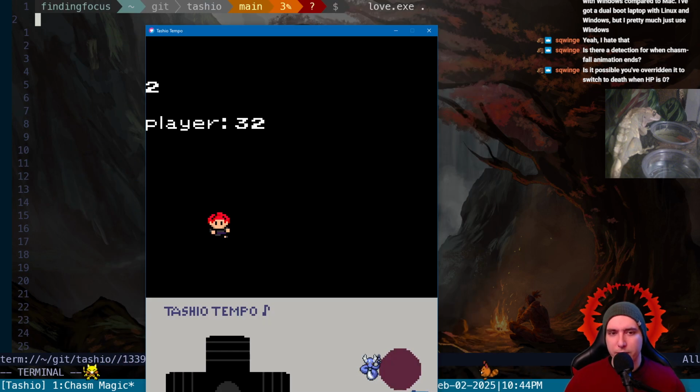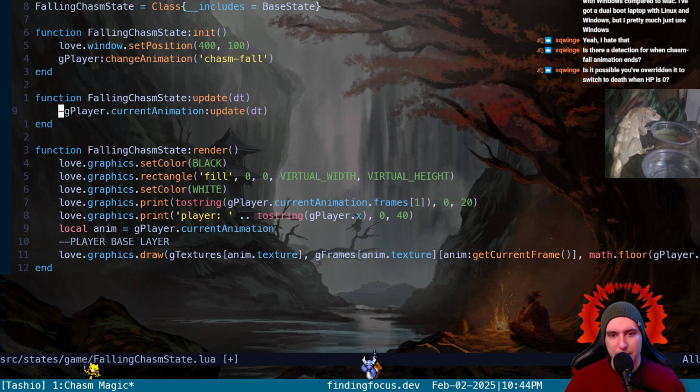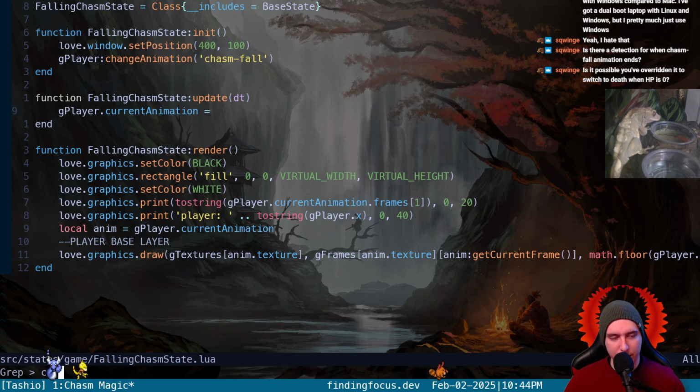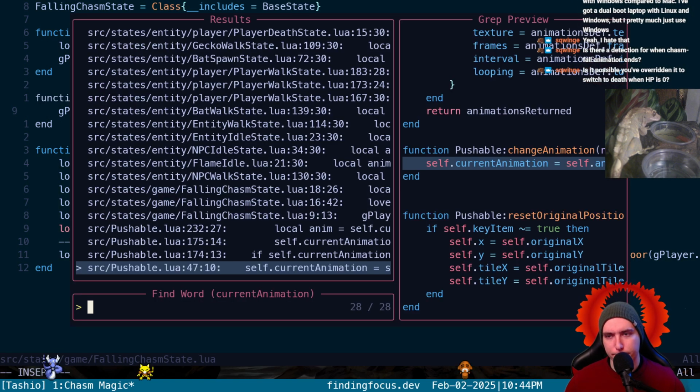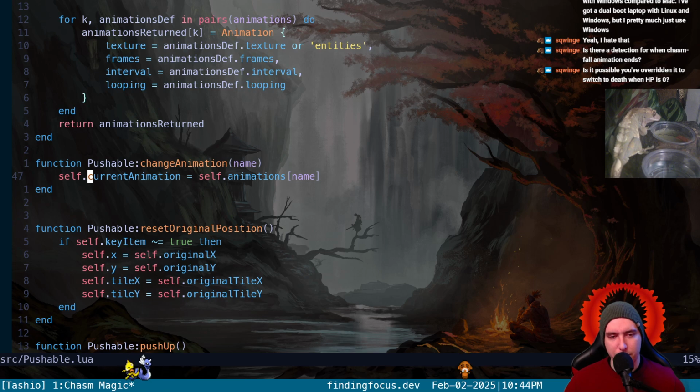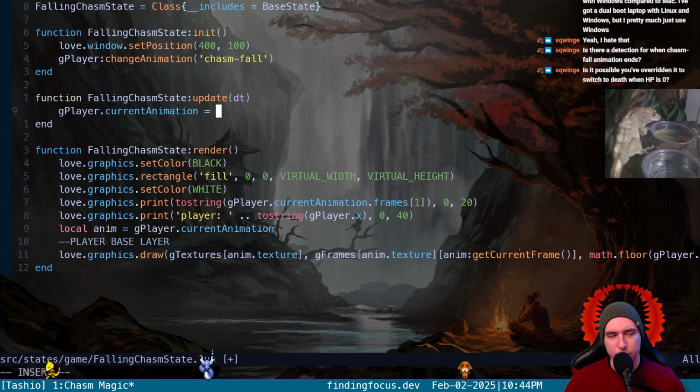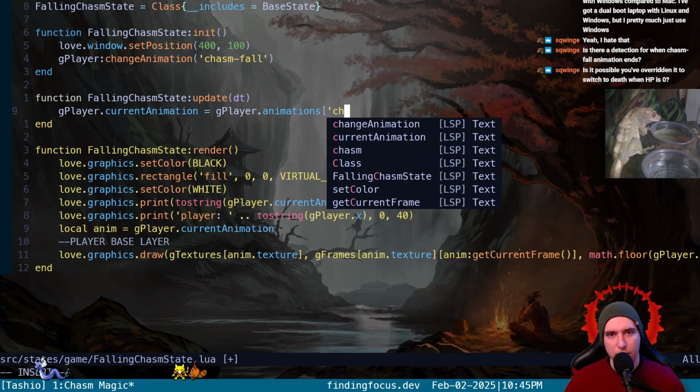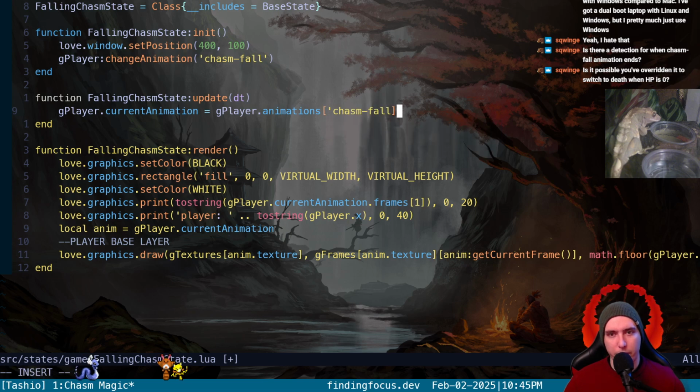I'm going to want to try to see if we can just give it a specific frame. Like, if we say that our current animation gets... We have to see what we assign into it. It's a dot animation's name. Okay. So if we say, go and give us the chasm fall animation table into the current animation.